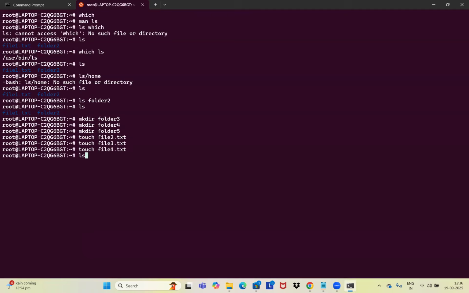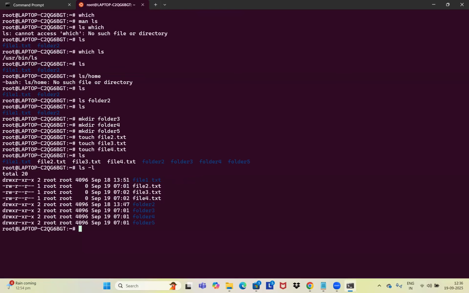Now if you want to see the list of files and folders, can you see? file1, file2, file3, file4.txt, folder1, folder2, folder3, folder4. Now you are just seeing the names, right? If you want to see the detailed information, just give ls -l. Can you see here?